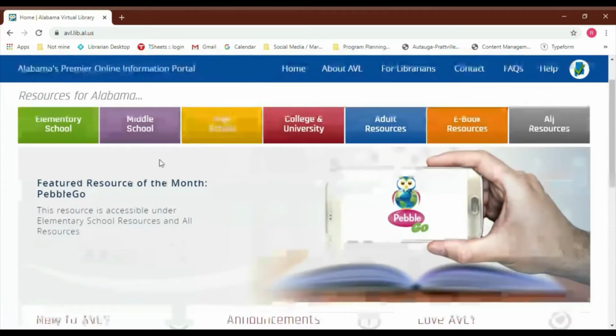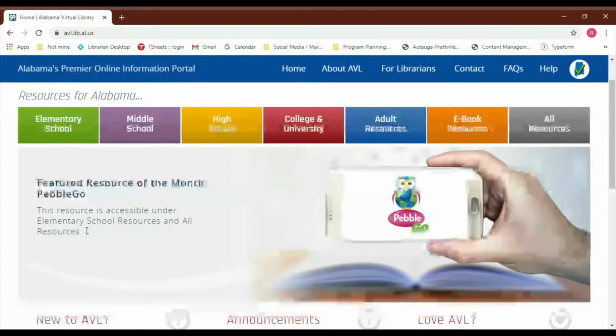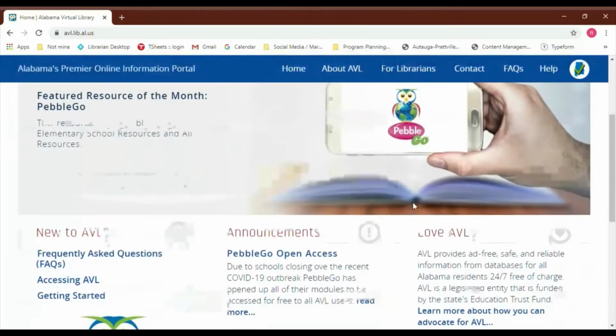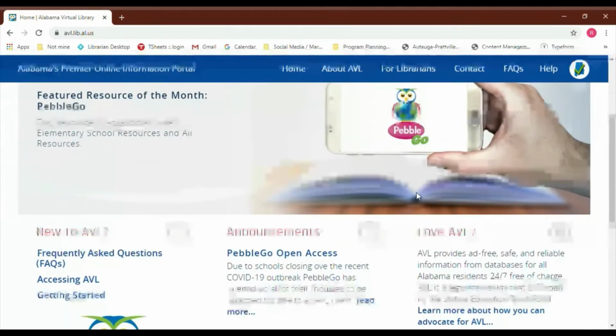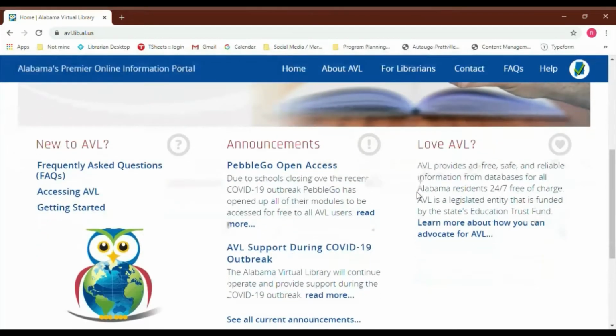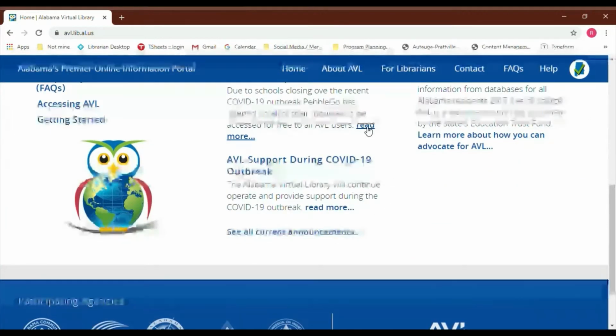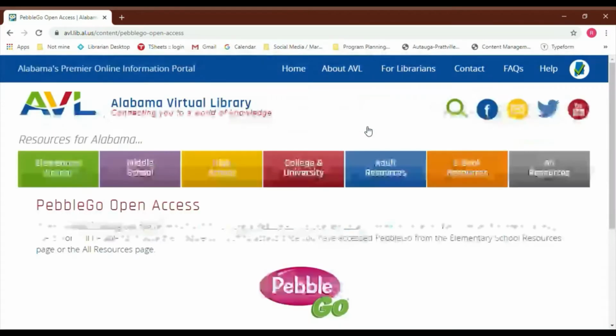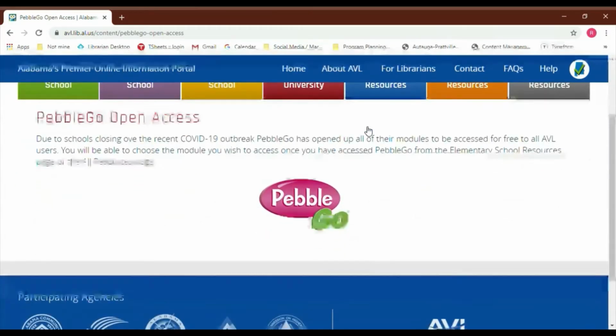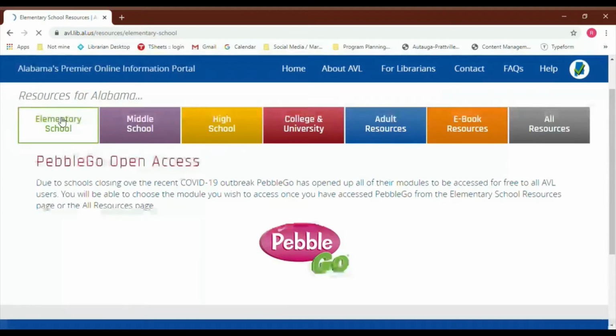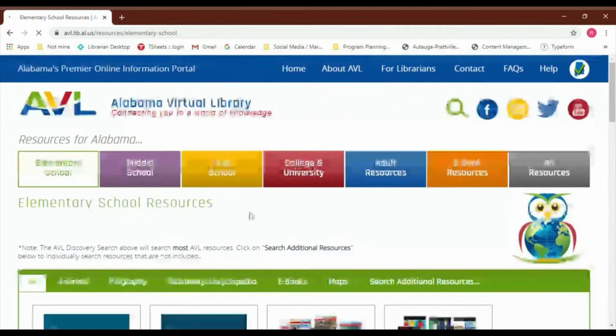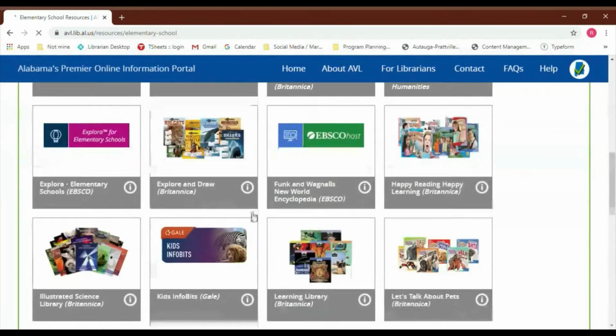So for example, this featured resource of the month, Pebble Go, is featured under elementary school resources, and it looks to me like it is some sort of geography thing, but honestly, I'm not quite sure. So let's read more and see what it wants to tell us about. Okay, so they're giving us open access right now. That's great. There's a lot of databases and resources that are doing that. So that's really cool. So we're going to go back to the elementary school tab and go down.